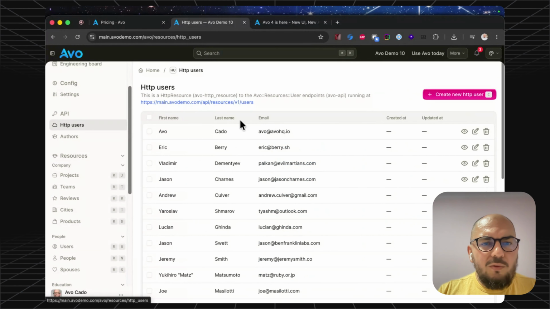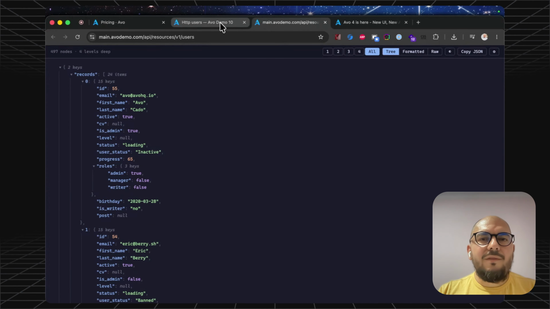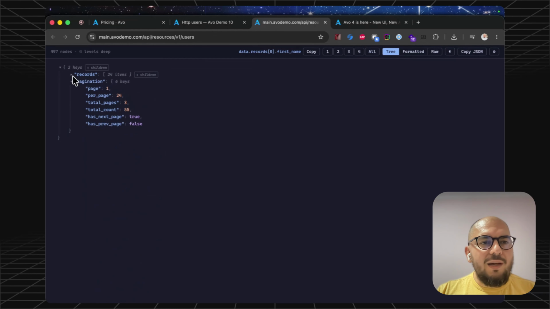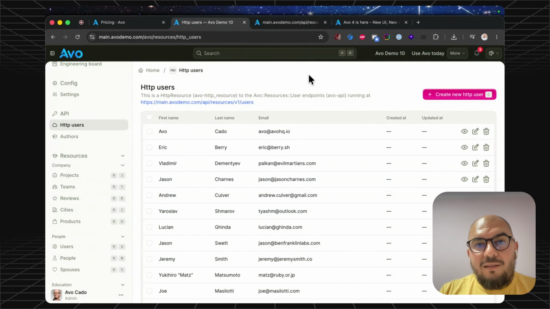So this HTTP users, it feeds off of this endpoint. Because we have the users resource configured, we have this beautiful JSON endpoint just created for you. It's also versioned. You can have multiple versions if you want to do that. It has pagination data. You can customize all of this, and it just knows which fields and how to display them because you have configured them in your resource. So yep, that's another thing, one less thing for you to think about.